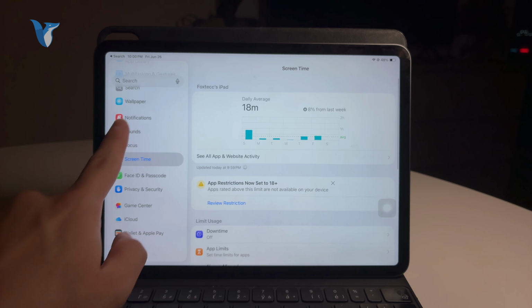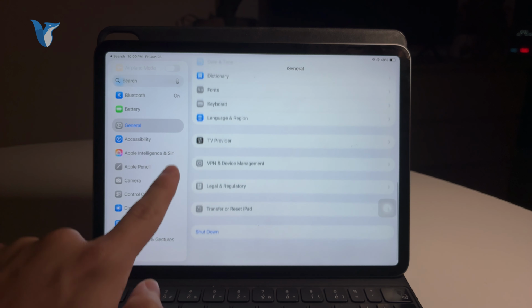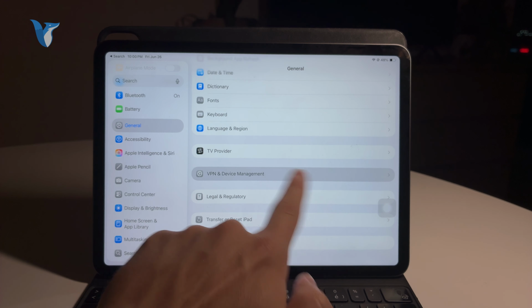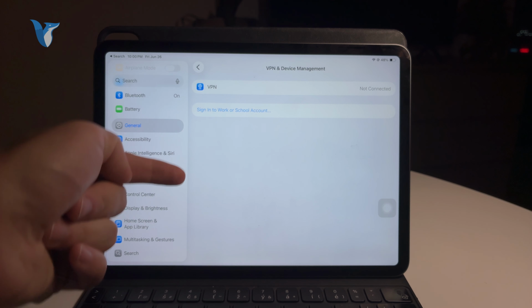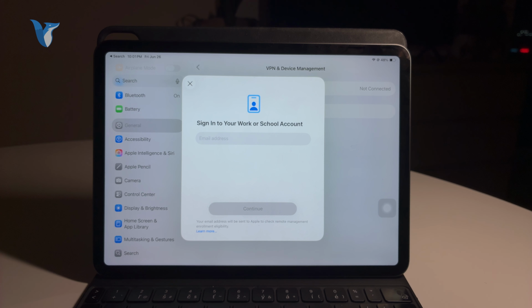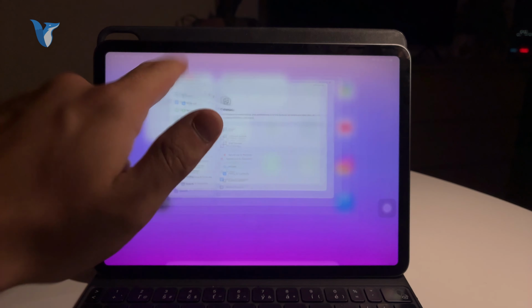But outside of that, you can also check out the settings main page and in general. And below, you can find the VPN and device management. And this is the place where there might be a work or school account. So you can also check out this place, if you are not by any chance signed in with some school account, and that could prevent your iPad from being able to work properly. And you can sign out from this if you would want to.